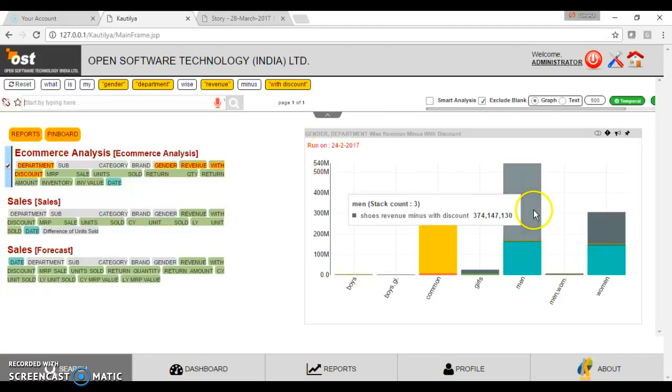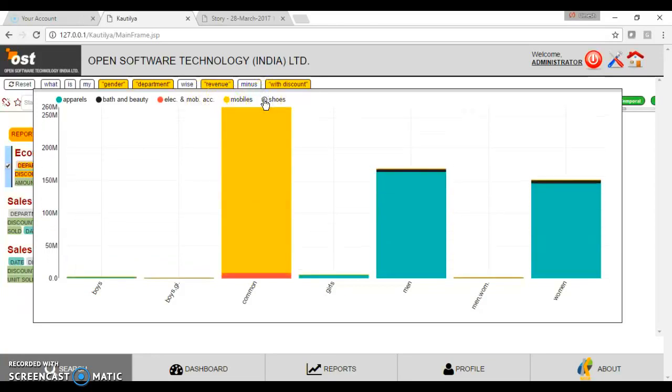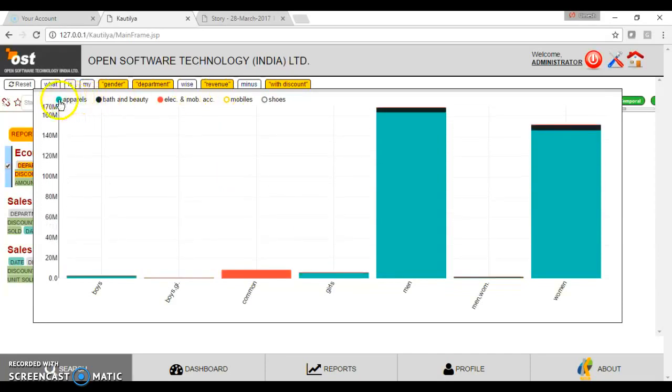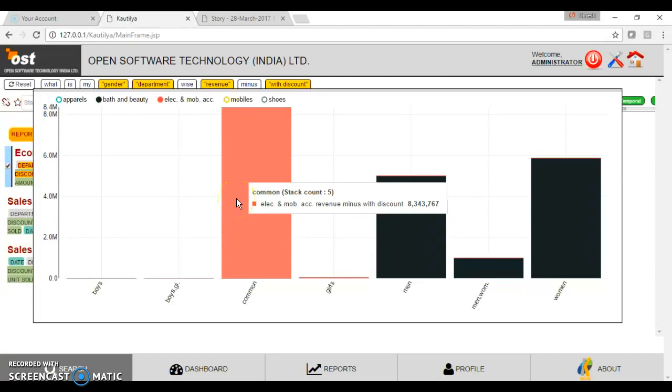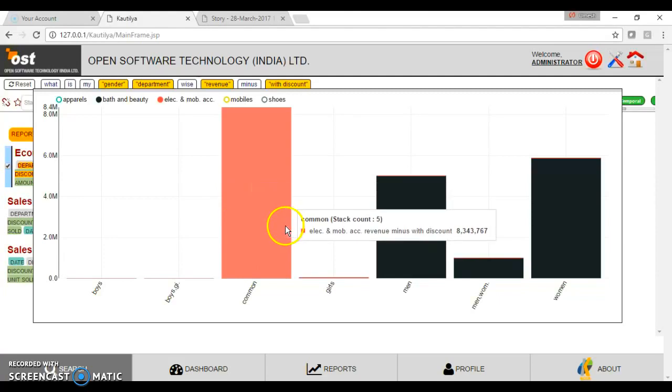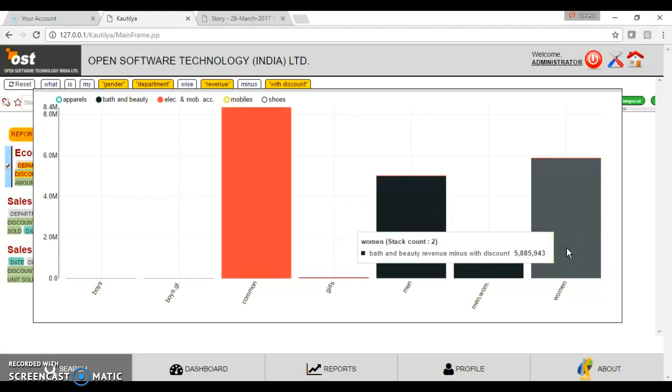It goes ahead and shows me my gender in my axis and my departments in my stack. I can zoom it up. If I don't want to see any of them, for example, I may not want to see shoes, just take them out if I want to. Then mobiles, apparels, whichever ones I don't want to see. So I now know how much in electronics and mobiles is being bought by men and women in common. Obviously, it has to be common. Bath and beauty, men seem to be buying quite a bit, although of course women are buying more.